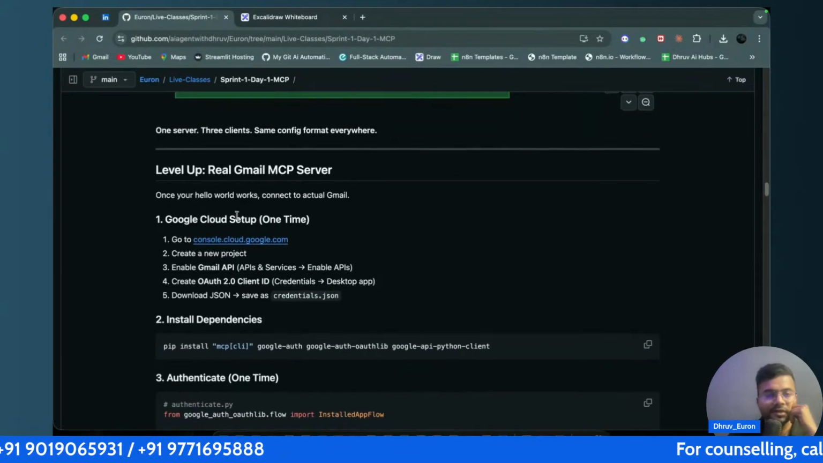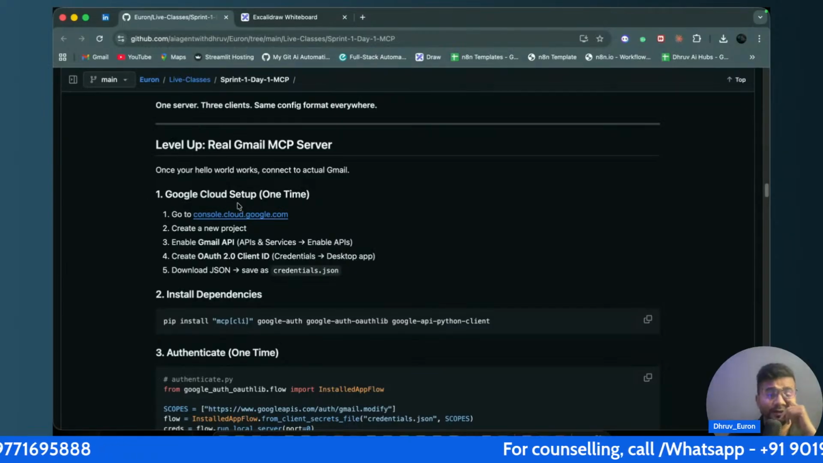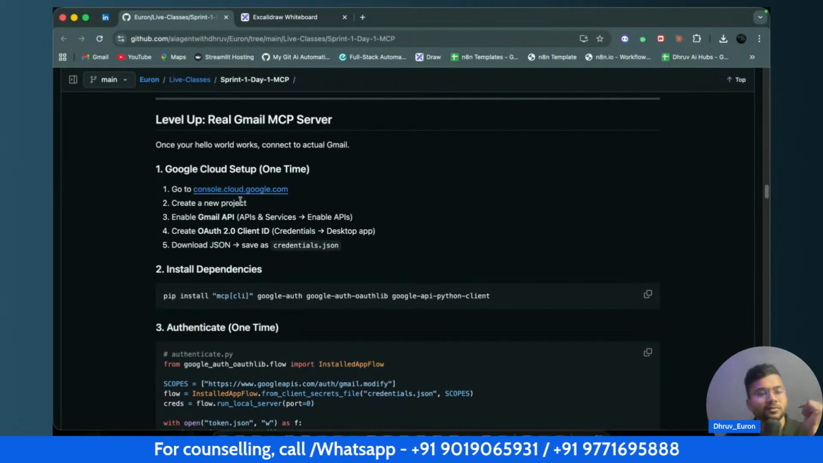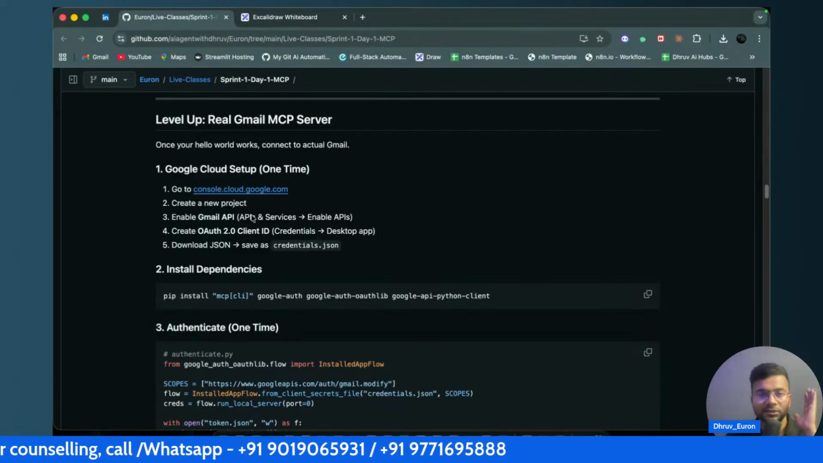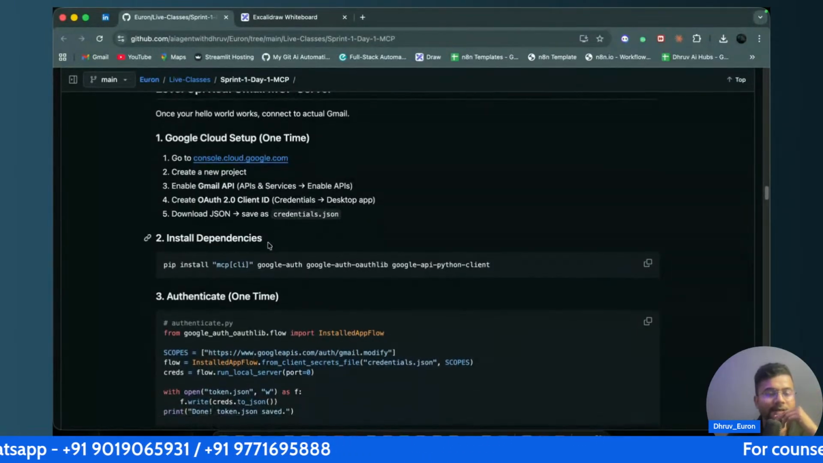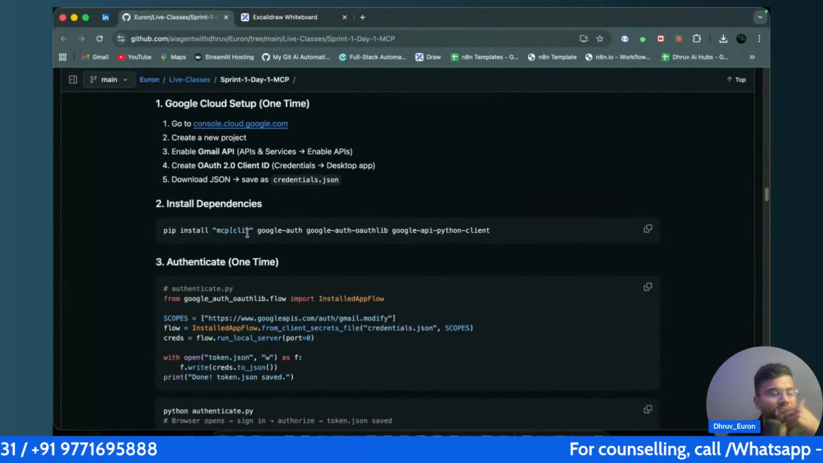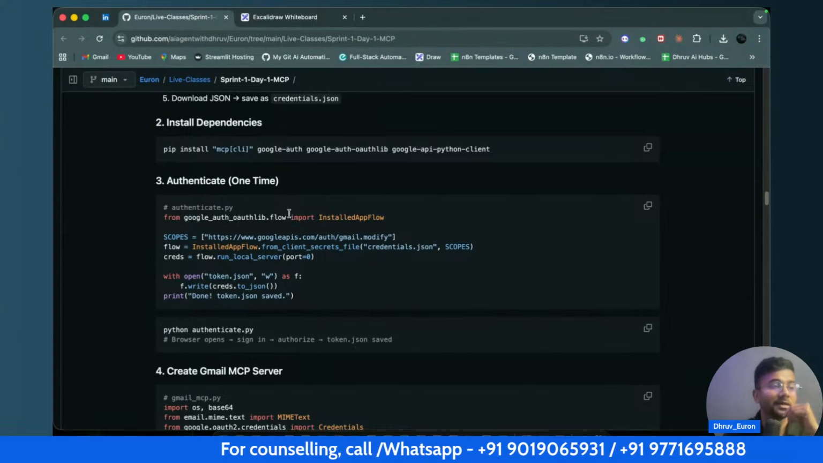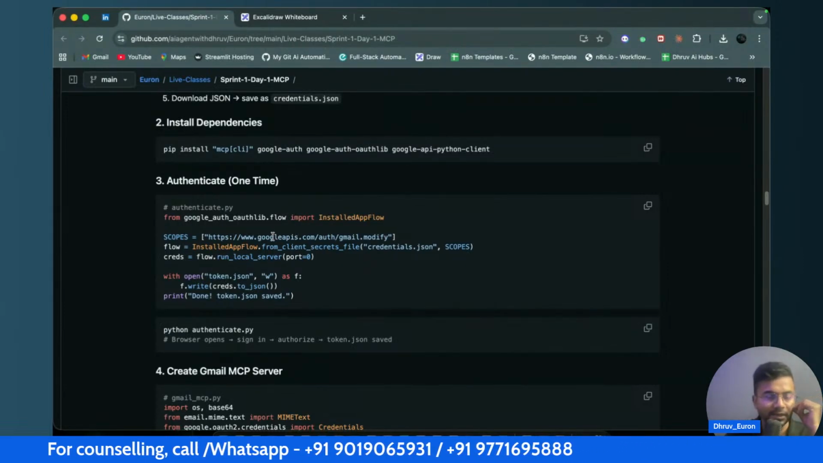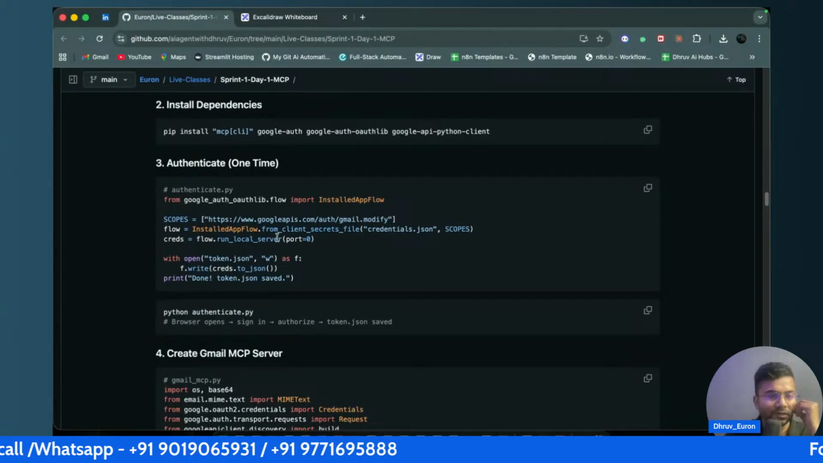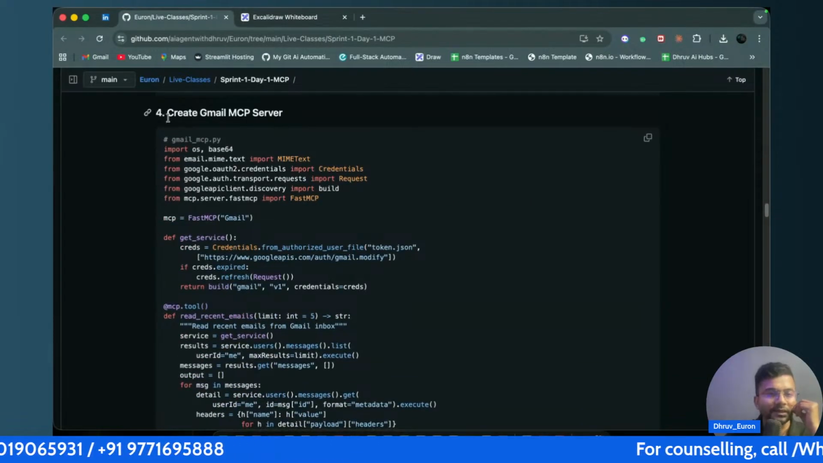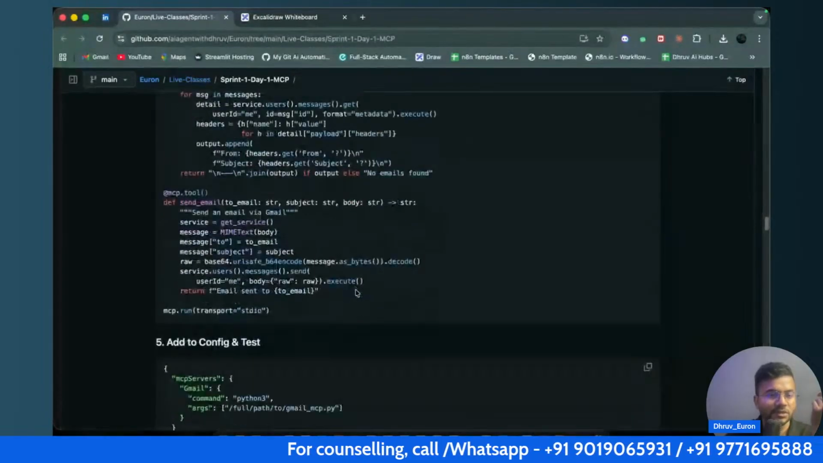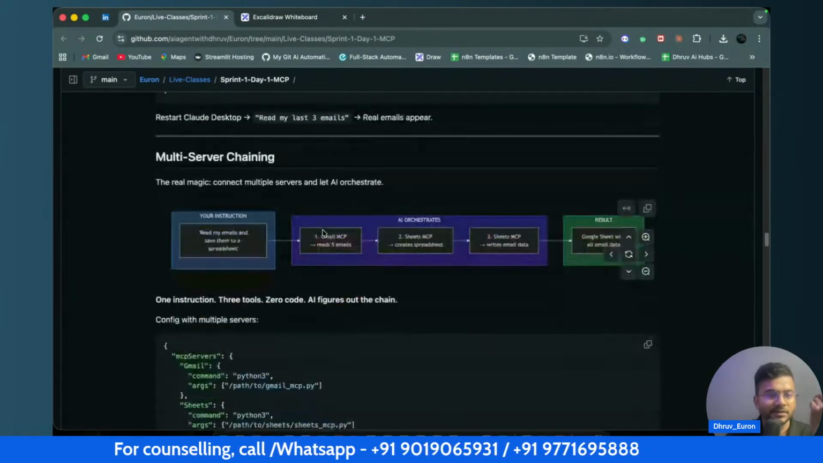Okay, level up: a real Gmail MCP server. Once your Hello World works, connect to the actual Gmail. Google Cloud setup. This is what we need, that I'll show you, to connect with servers. This is what we need to see and check. Okay. Then install dependencies. That's how you can go and process it. And I'll show you how I did that. All these things were written by, of course, Claude Code, the way that I created it. Then authentication, of course, it's all needed. And then create the Gmail MCP server. If you want code, all the code is already available which you can use directly. Add to configuration, test, and it is done.